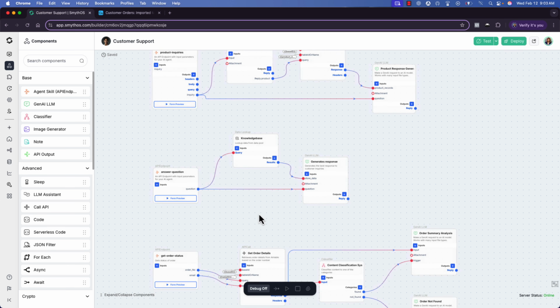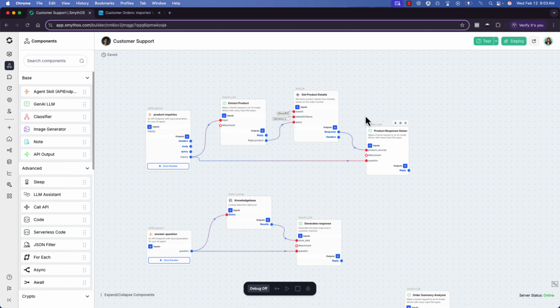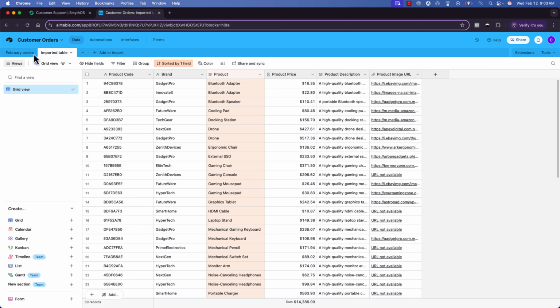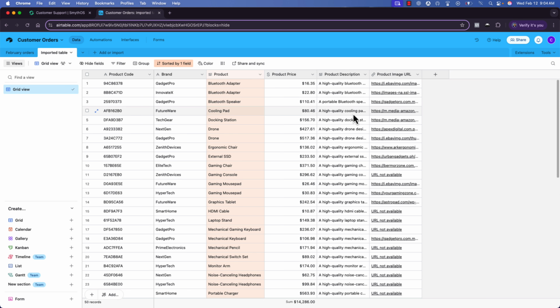And then we have the last skill, which is called get order status. This one takes care of inquiries regarding the status of any order made online. This is connected to two Airtable databases for customer orders. This is the database that we're using. And for the product list, for again product related inquiries, this is what we're using.